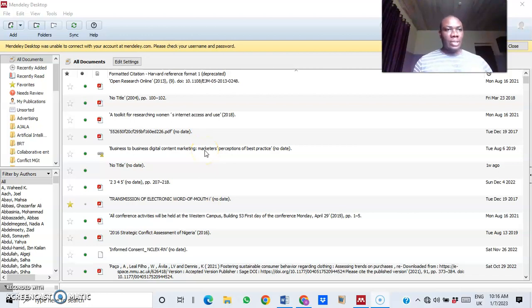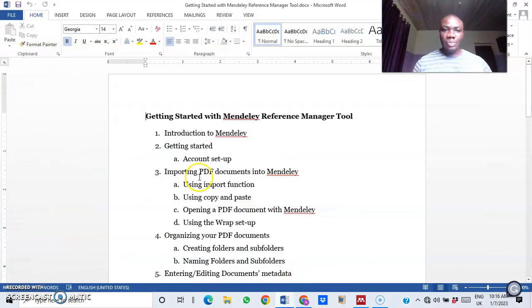Today we'll be continuing our series of tutorials on Mendeley Reference Manager 2. Last time I just did an introduction on setting up the Mendeley Desktop on your system. Today we want to look at importing. We'll be looking at importing PDF documents into Mendeley using the import function, using copy and paste, and opening your PDF document straight with Mendeley, then using the wrap setup.